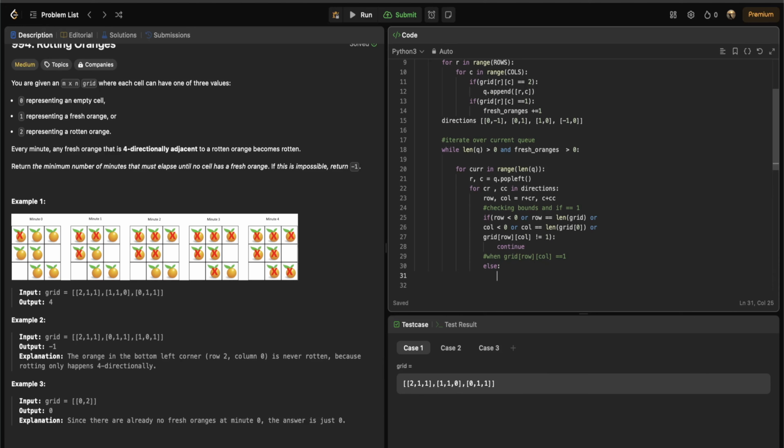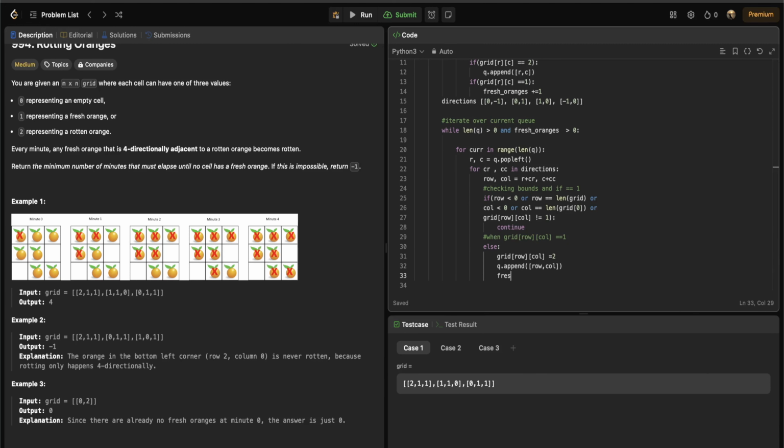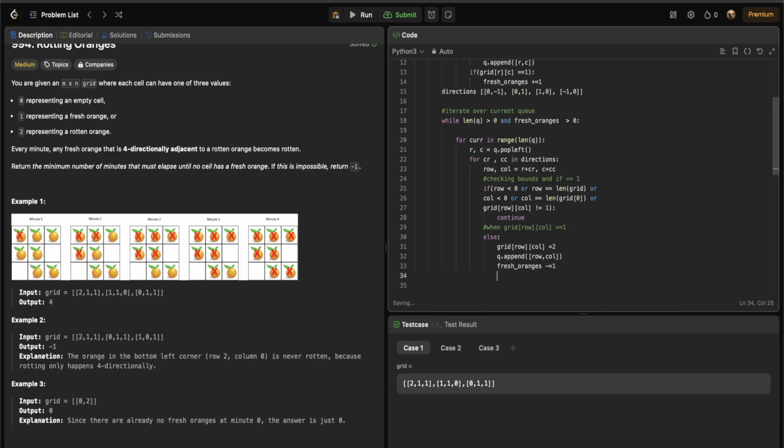If that's the case, then we want to set grid row col to 2, which means we're going to make it rotten, and then we're going to do q.append, and push in the current row and the current col. So we check the 4 directions. If one of them is 1, we change it to rotten, push it onto the queue, and then decrease fresh oranges, minus equals 1. So this is going to decrease the amount of fresh oranges.